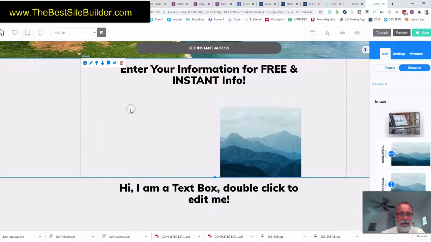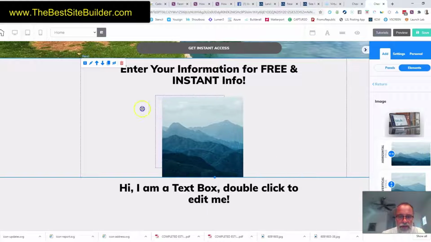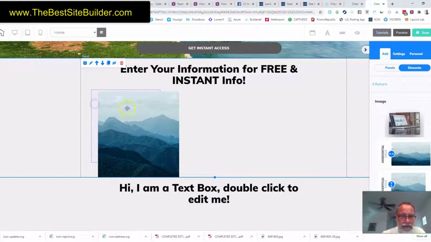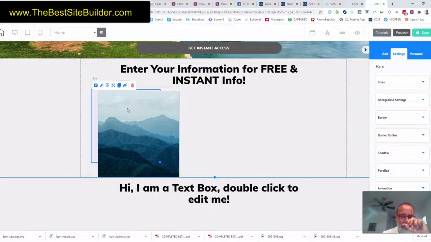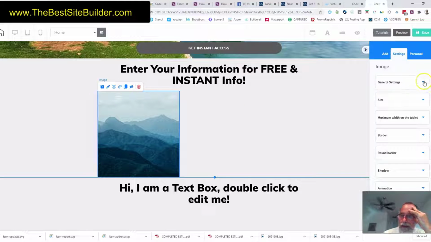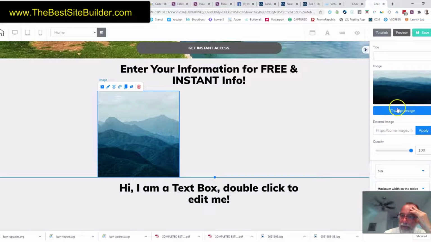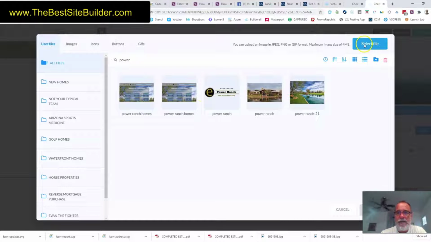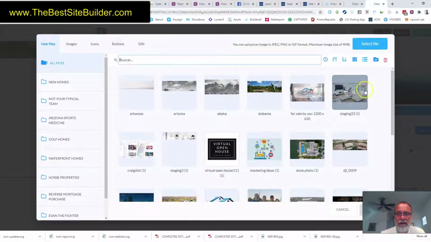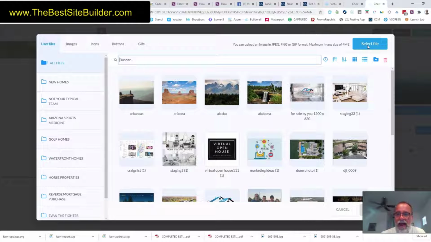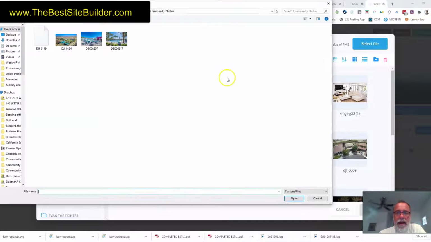And I'm going to put it on the box. Don't get too concerned that the image is so big, because I want that little icon. So what I did is I just clicked on the image. In general settings, I'm going to change the image. I'm going to get rid of the word power. And these are all the images I've uploaded. Obviously, I don't have that here. And I'm going to go to my computer.